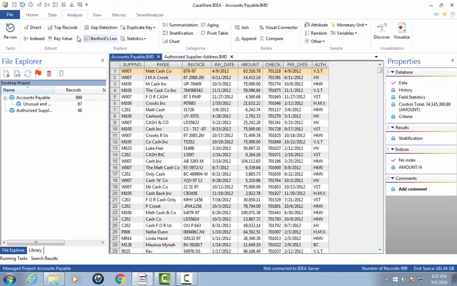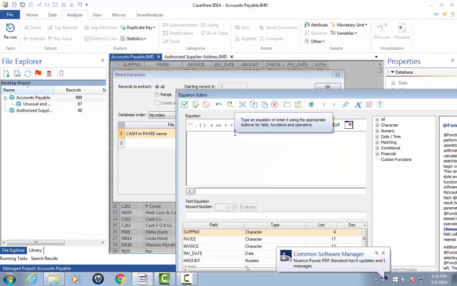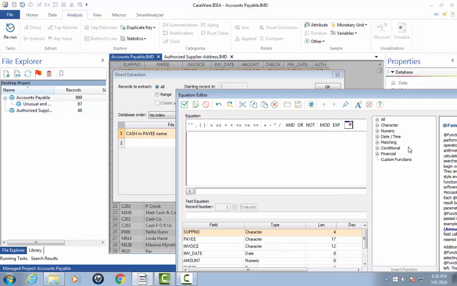We'll do another direct extraction. The file name for this one will be cash in payee name. I'll click the equation editor. Over here we've got various functions, and notice the ones that we're going to use here.